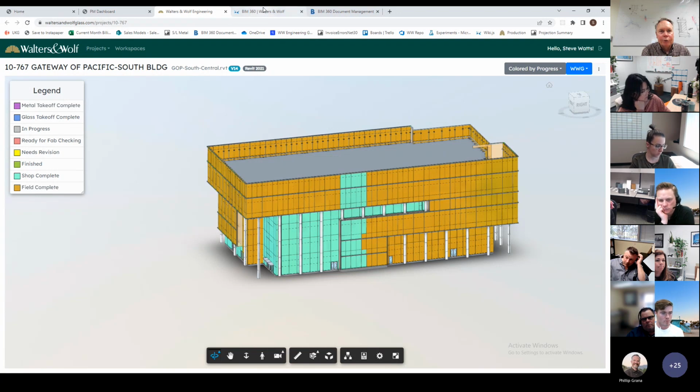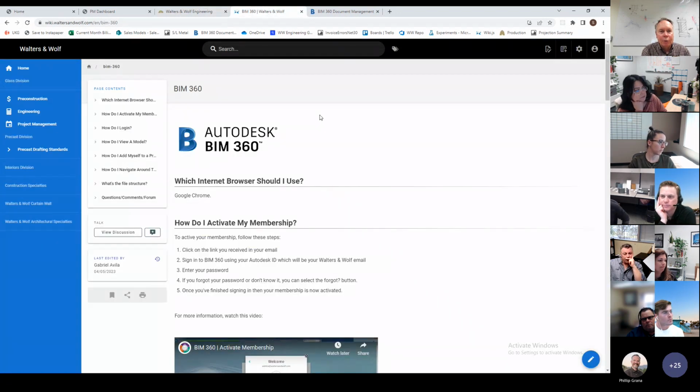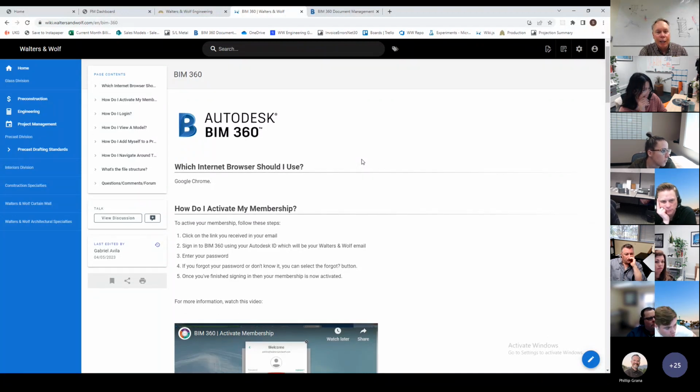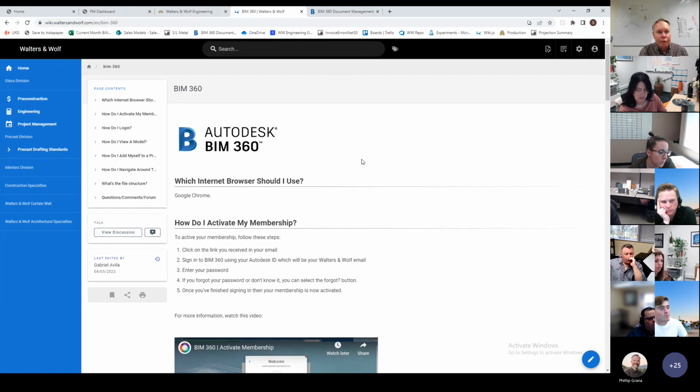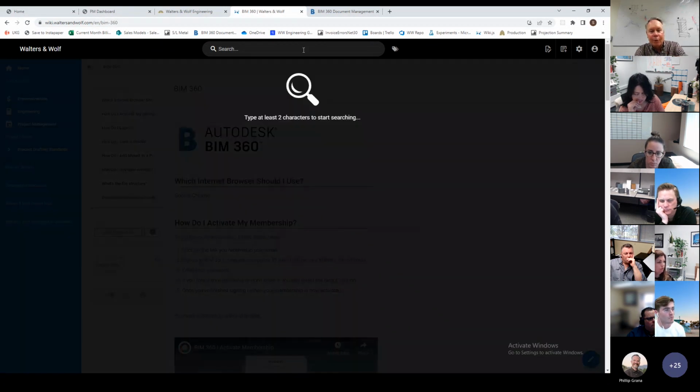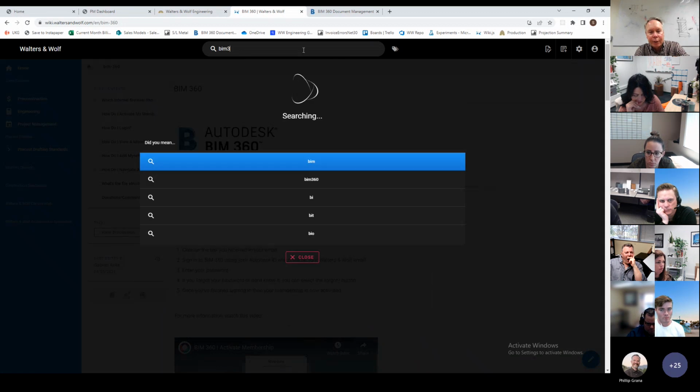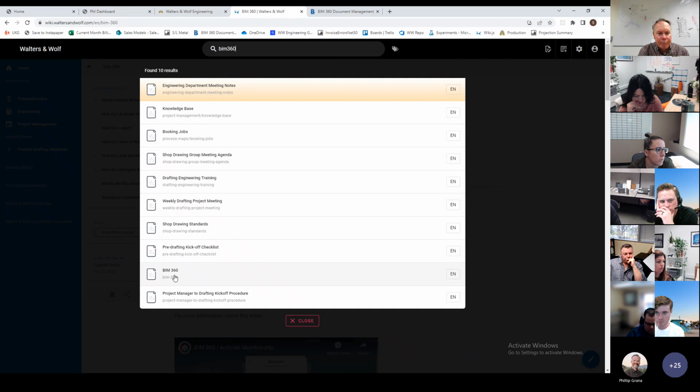All right. So I want to introduce you to a wiki page on our wiki. This is one that was maintained by Gabriel. If you type BIM 360 up in the search bar on the wiki, you'll find a page called BIM 360. That's the page I'm on.